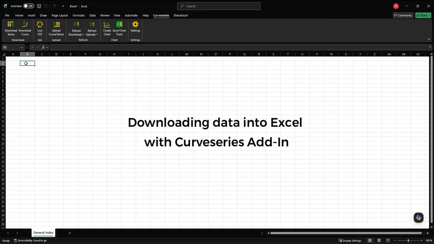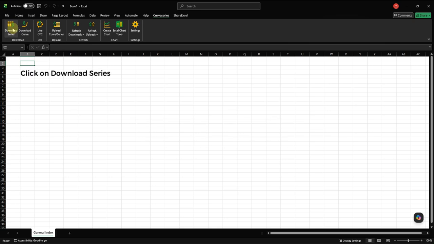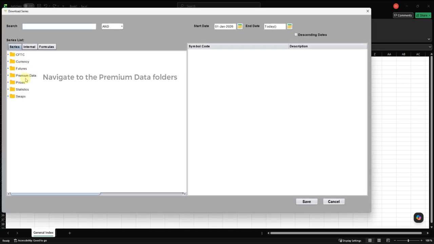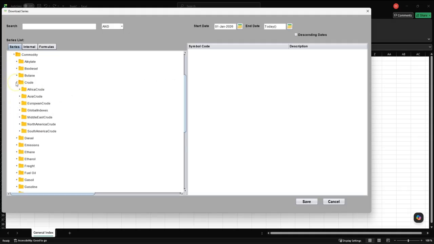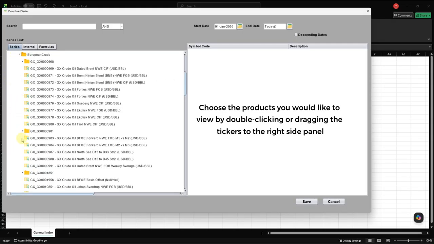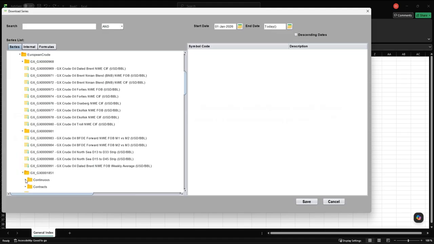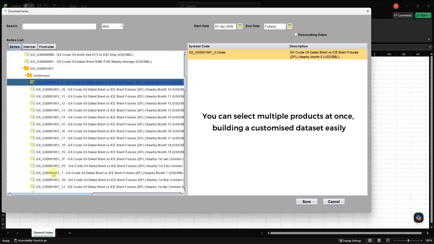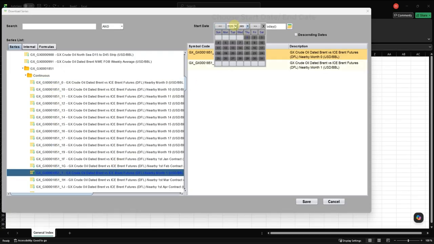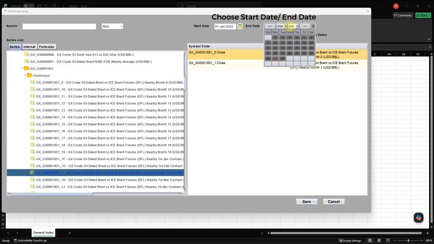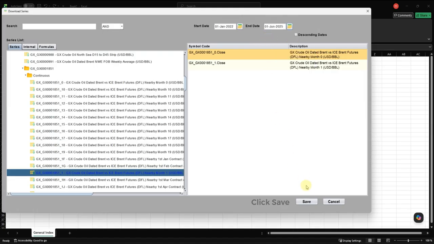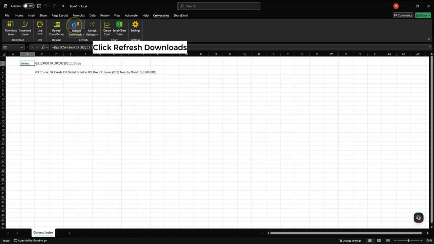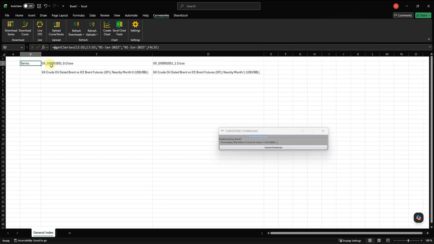Similarly, you can download the data directly into Excel using the Curveseries add-in. Simply click on Download Series, then navigate to the Premium Data folder and select General Index. From there, choose the products you would like to download. Since the data is being downloaded in Excel, you can select multiple products at once, making it easy to build a customized data set. Once you've made your selections, choose how many years of history you want to see and click Save. Then hit Refresh Download, and your data will be downloaded in Excel within seconds.